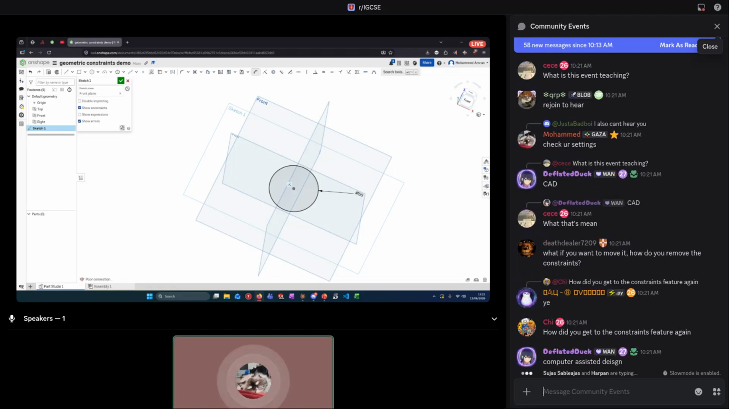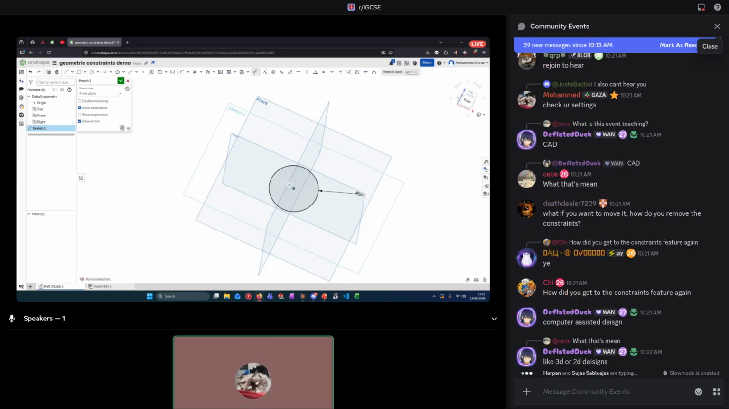What if you want to move it? How do you remove the constraints? Okay, good question. So if you want to remove the constraints, you just click on, let's say, the dimensional constraint and press delete. That deletes the constraint. You could press on this and then press delete, and then it goes away. So now the shape is unconstrained again.